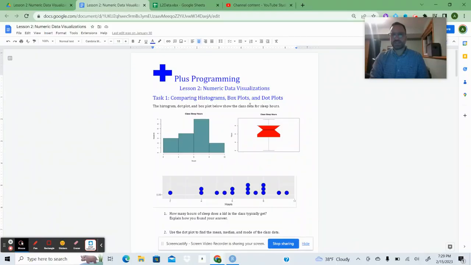All right, so this is lesson 2, numeric data visualizations. The histogram, box plot, and dot plot are all different displays for the class sleep hours. One question: how many hours of sleep does a kid in your class typically get? Now I'm looking at this to see the typical number.